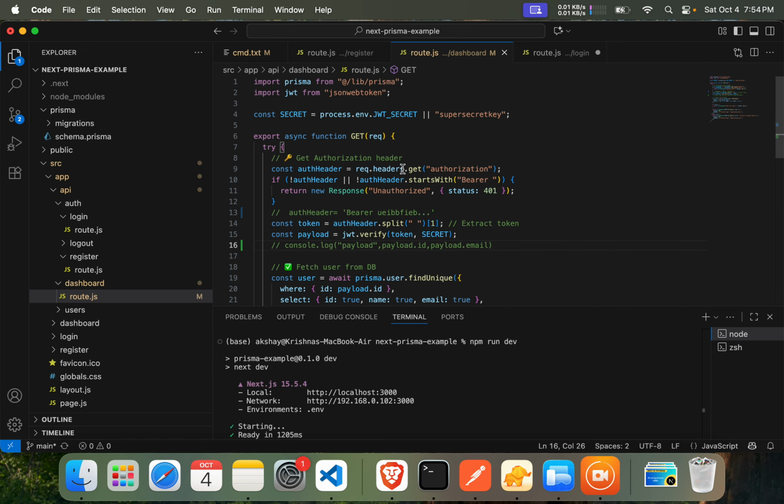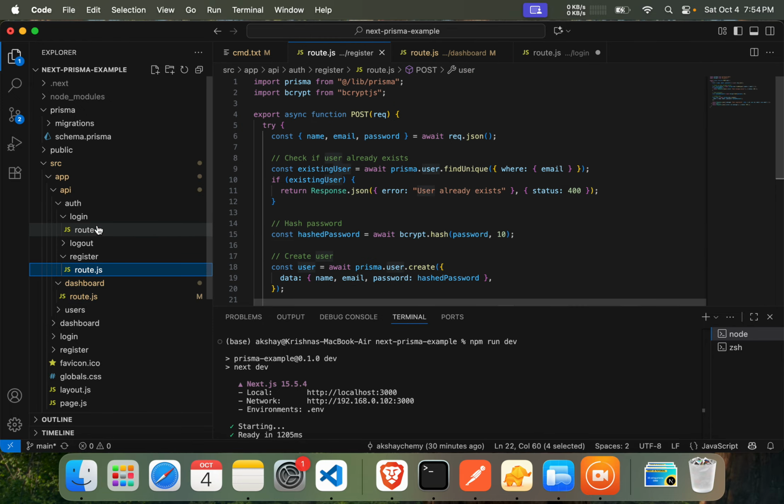And you don't have to worry much about this dashboard part. Just focus on the registration and the login part over here.